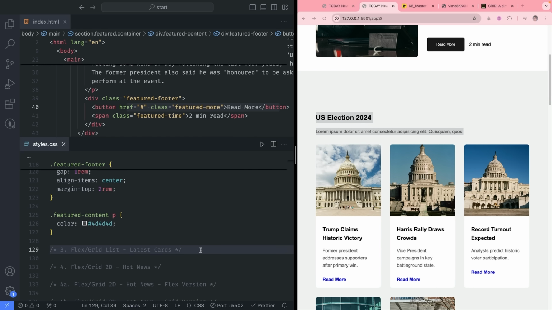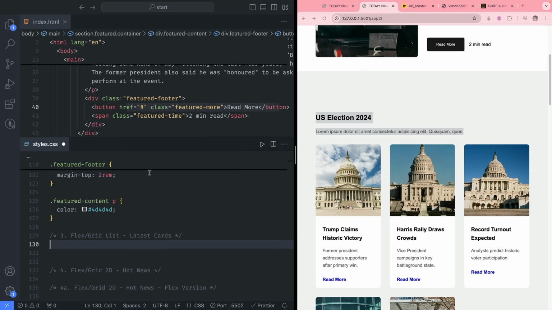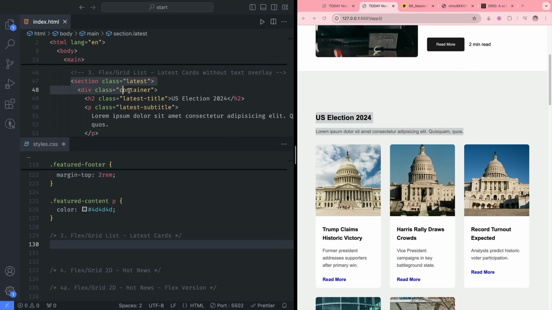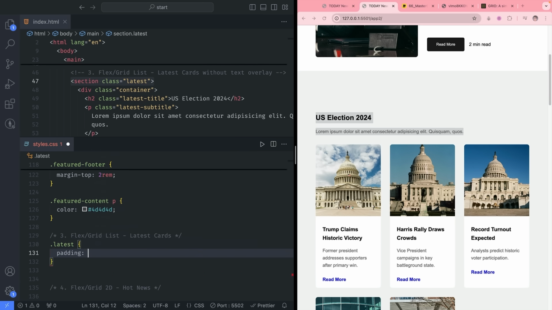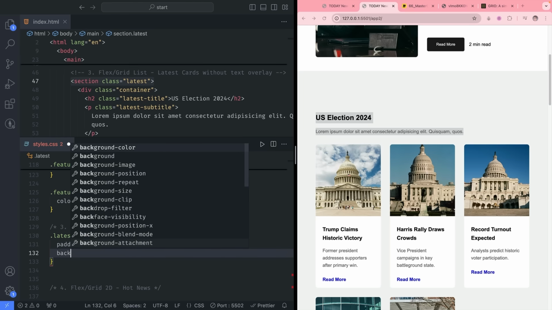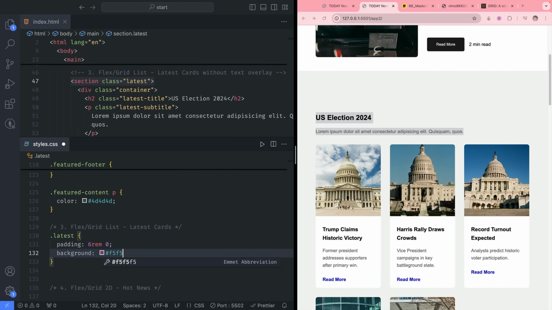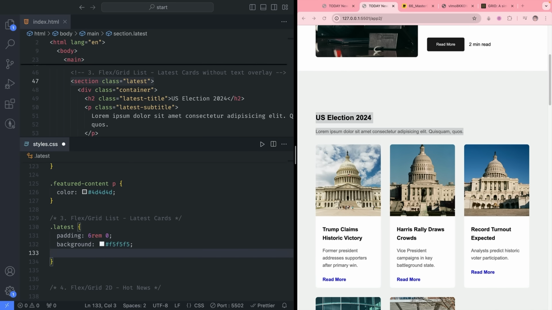So let's get started. We're going to get to Flex, Grid, and List. We're going to go to our HTML and see that the section is called Latest. We're going to start by labeling that .latest like so. We're going to give it a padding of 6 rem from top to bottom. Give it a background of #f5f5f5. It doesn't really do anything because we'll have images, but just in case, we can see the colors.